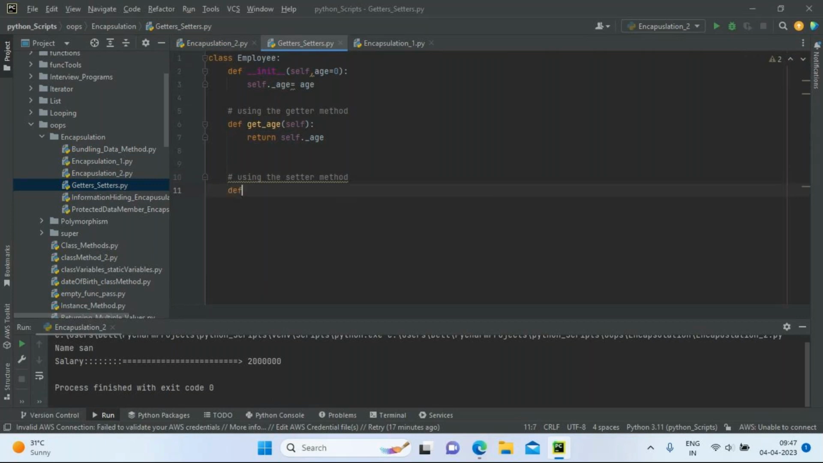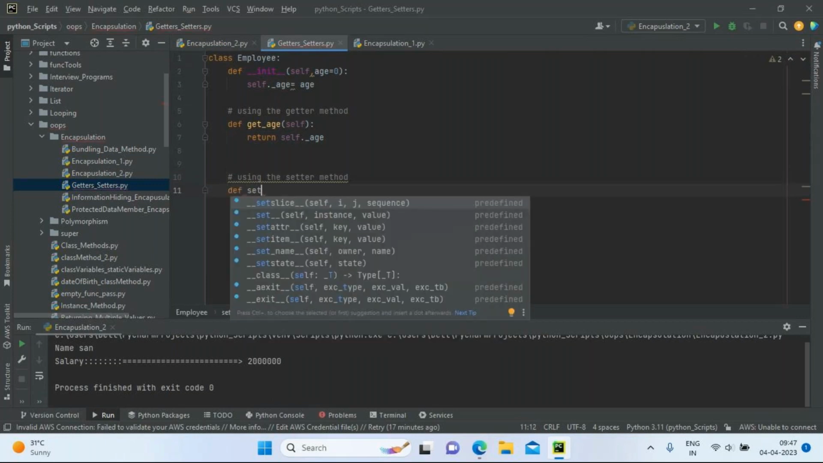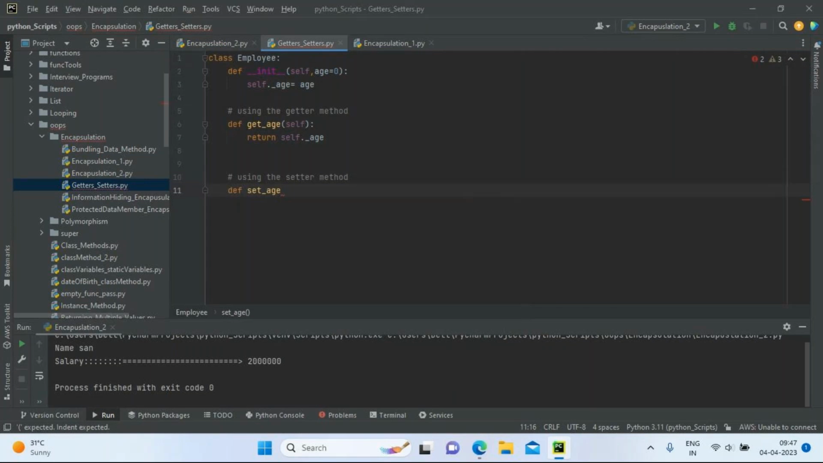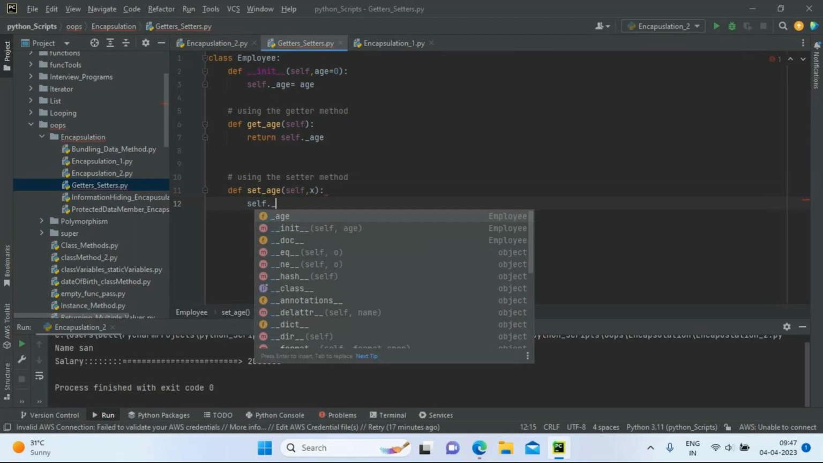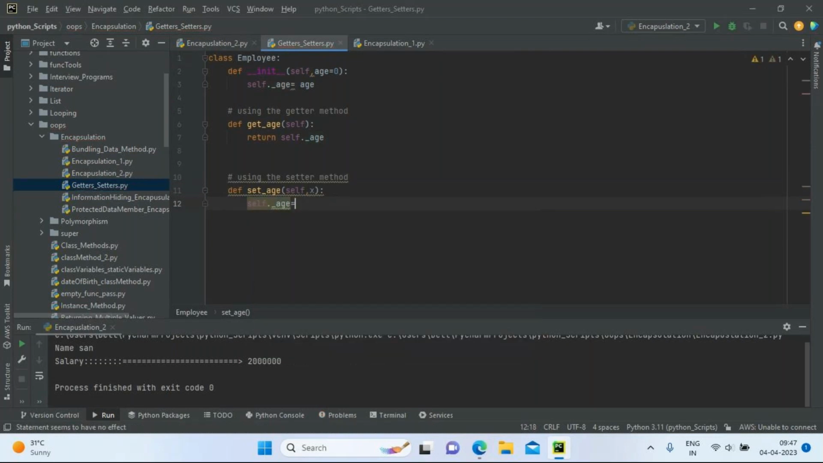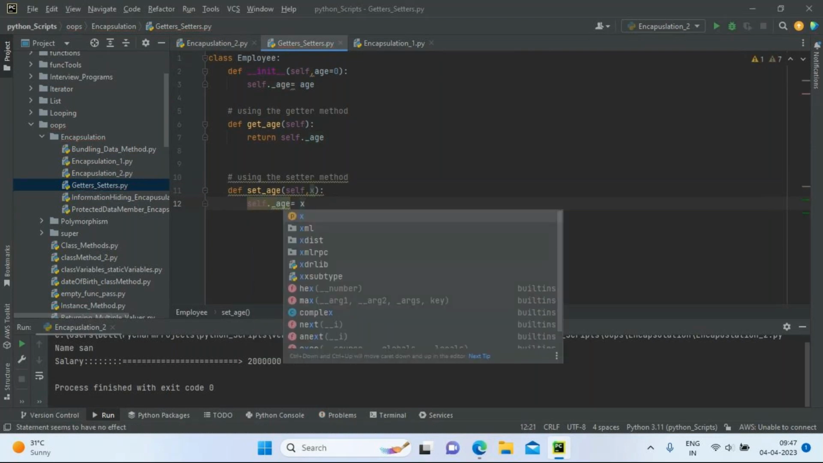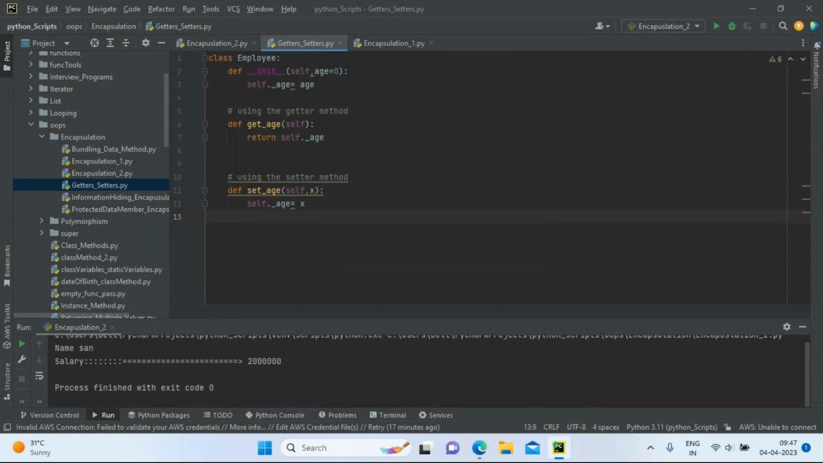Now I'm going to use the setter method. Def set_age. Now I'm going to have a variable, I'll give it x. I want to set the value, so self._age equals x. The argument is going to be x.